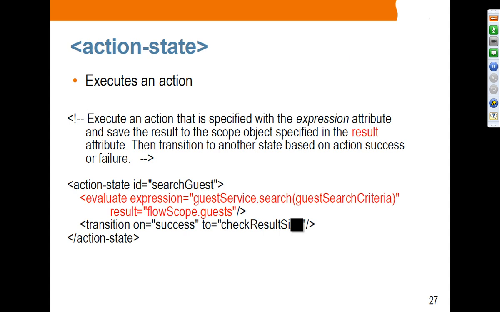Now let's take a look at the action state. Action state is for performing an action. Okay. So execute an action that is specified in the expression attribute. The action that needs to be executed is specified in the expression, evaluate an expression, and this is basically the method of a particular object. So I'm going to call the search method of the get service object, passing guest search criteria as an input.